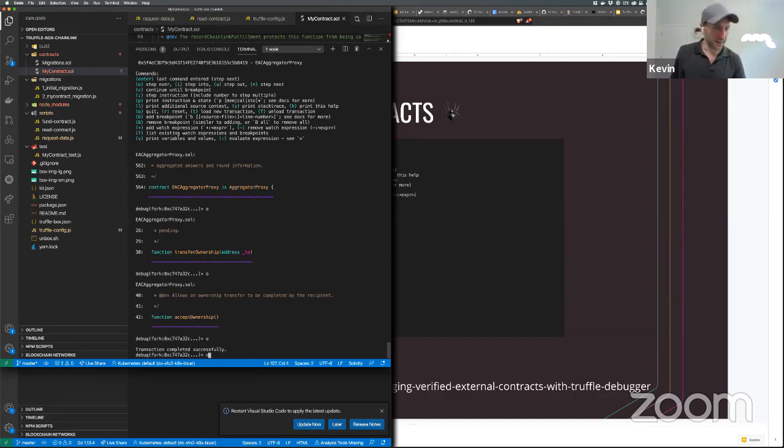So I think I just stepped out of everything there. But you can just see that it's stepping through these multiple contracts, kind of jumping in and out of different files. Oh, maybe it's all in the same one, that EAC aggregator proxy.